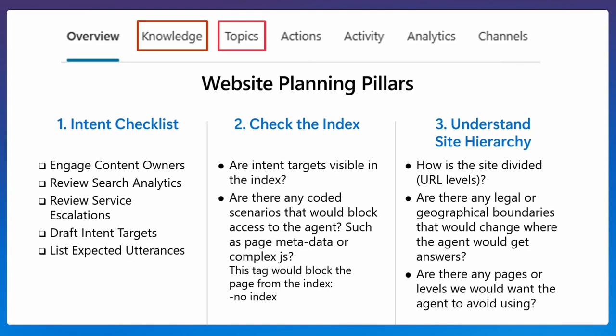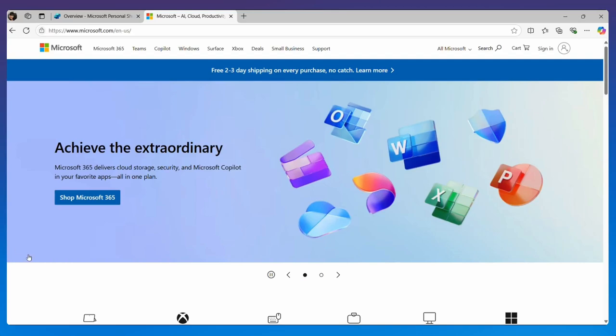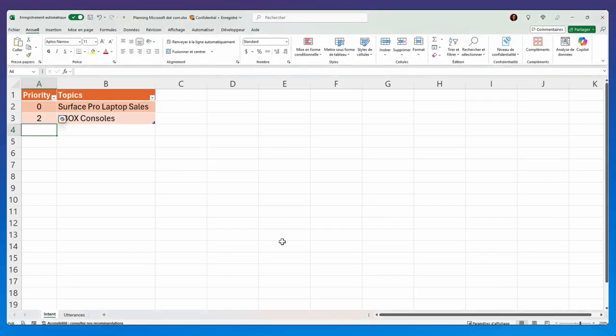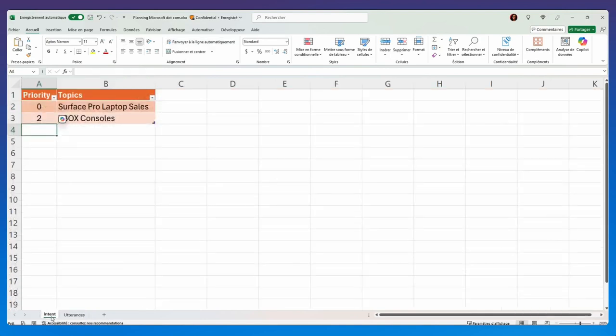Okay, let's take a quick look at this on a real site. We're going to go to Microsoft.com. And we're going to look at each one of those points. So the first thing I want to look at is intent. Now, what I have done is created a simple spreadsheet, and you might want to do this too, but use whatever tool is comfortable for you. This is a simple workbook in Excel where I have one tab that says intent, the other tab says utterances.